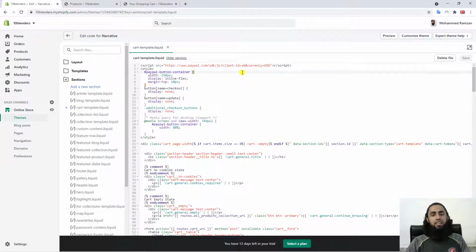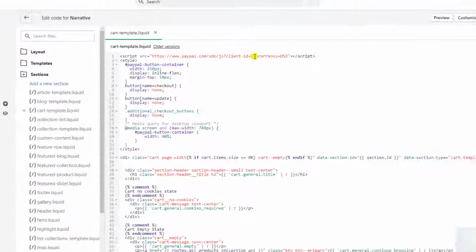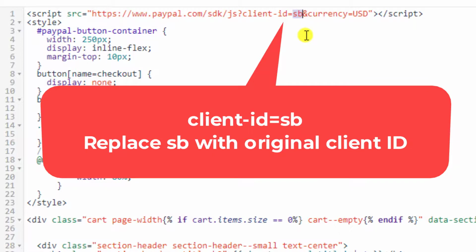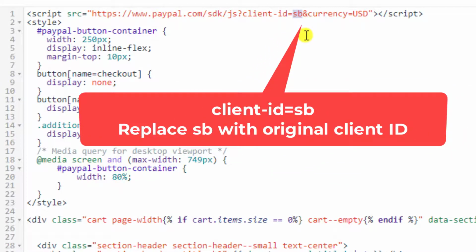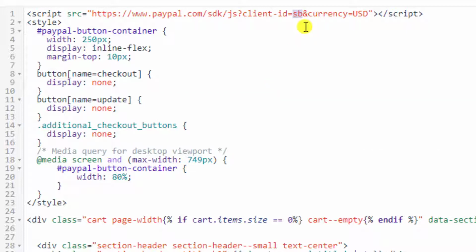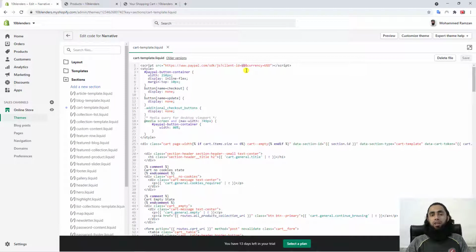The final thing is that we have to replace this client ID equals SB. This is SB, right? You should replace this SB with the live client ID of your PayPal. I will add the video link below in the description. Just watch that video and you will learn how you can find the live client ID of your PayPal, because in that way you will connect your Shopify store with your PayPal. Whenever a customer pays the amount, you will receive that amount in that PayPal account because of this client ID. So you replace this SB with that client ID, and once you are done with this, everything is up and running.